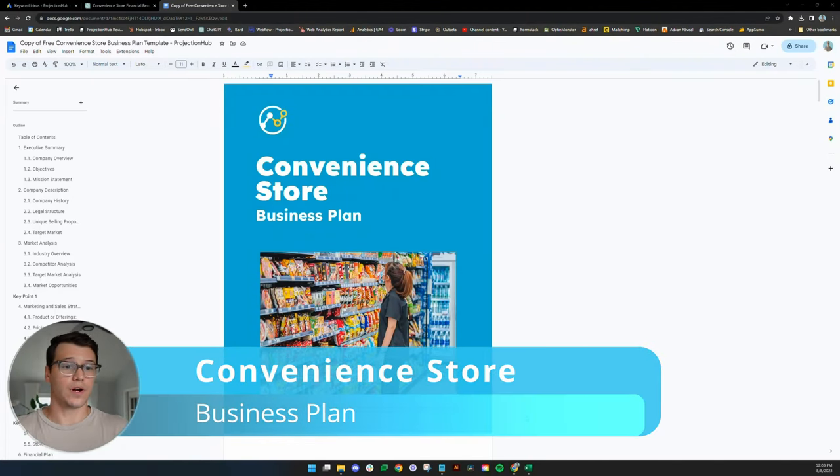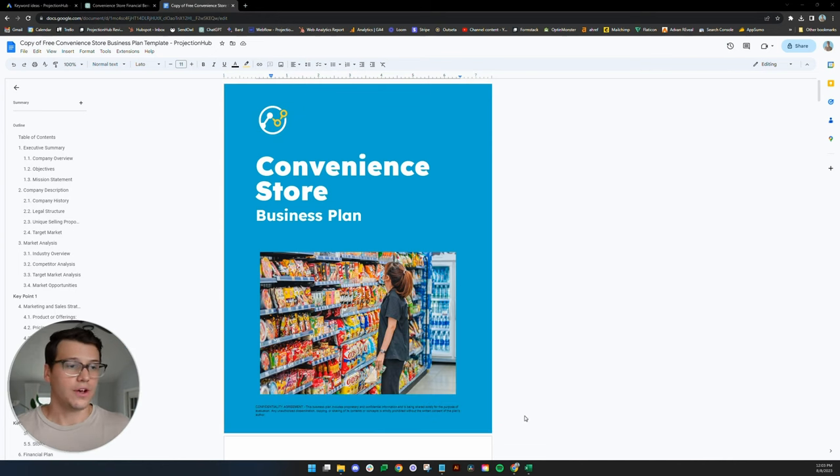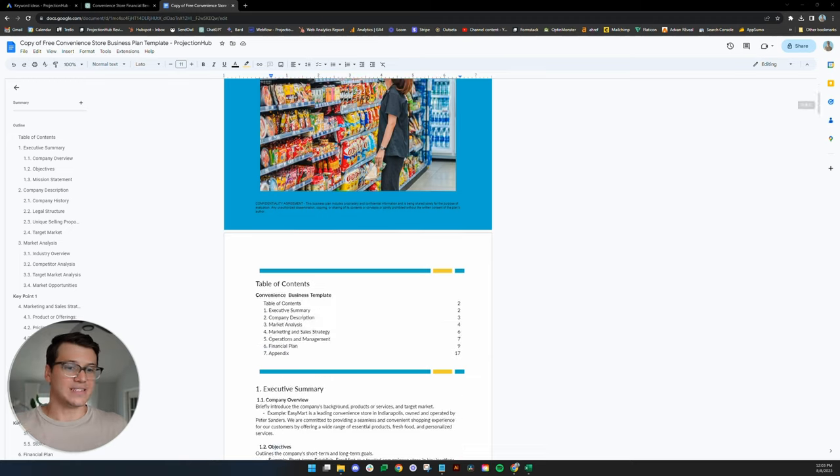Business plan for a convenience store or a pharmacy or a corner market or a grocery store or whatever your specific convenience store is going to be. Now, I will clarify, this is probably less for a gas station. That is a separate thing. But what I'm going to do is show you how to write a business plan for your convenience store.